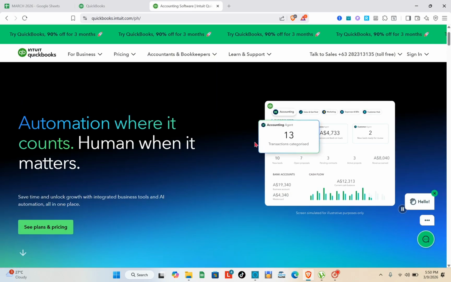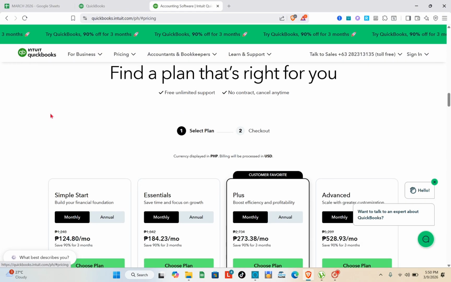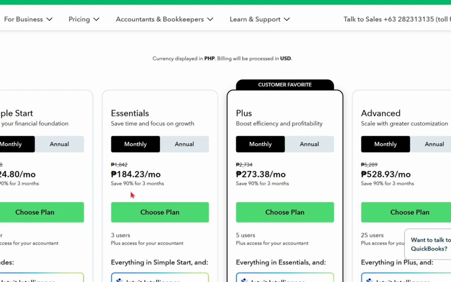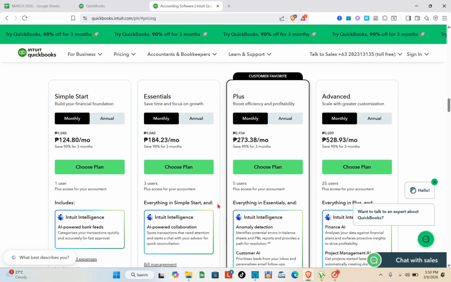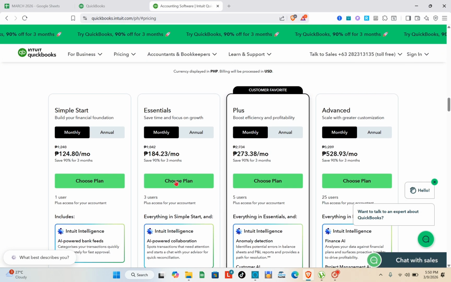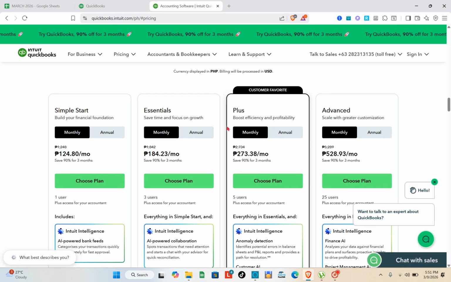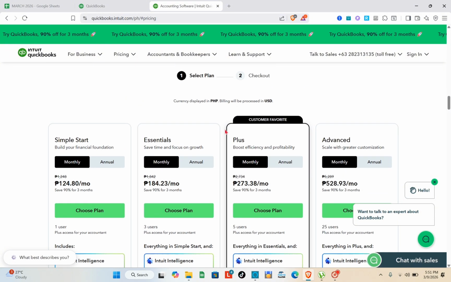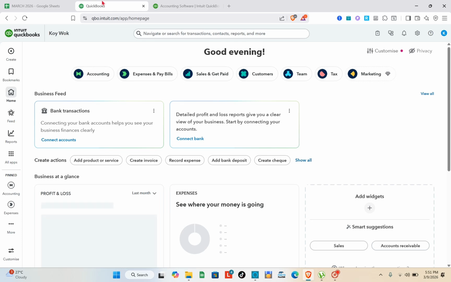Now, here you just have to tap on See plans and pricing, and then you will be directed to this section. And as you can see, we have here the different plans, so you just have to choose your own plan. If you are a beginner, you'd be able to get the Simple Start, and if you are managing a large scale of business, then you can proceed to the Plus or the Advanced. Currently I am using the Simple Start. So yeah, let us now proceed.